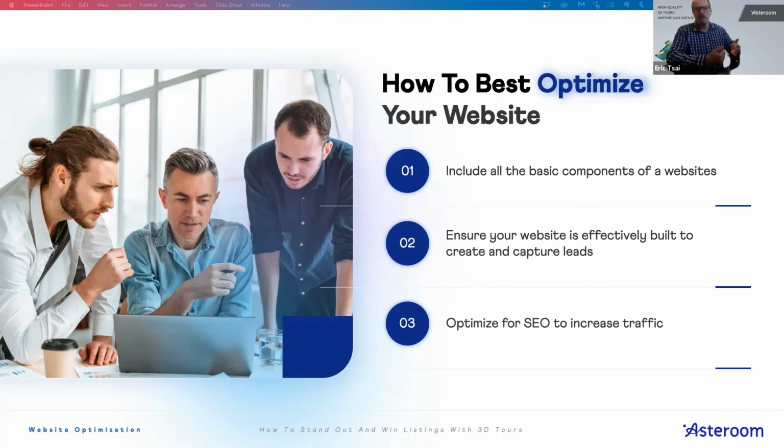So to recap, first, include all the basic components of your site. I talked about this first. If you're missing vital portions of your site, like for example, a way to contact you or past listings on your site, it's just not going to be as effective as it could be. So try to include all those basic necessities on your website.